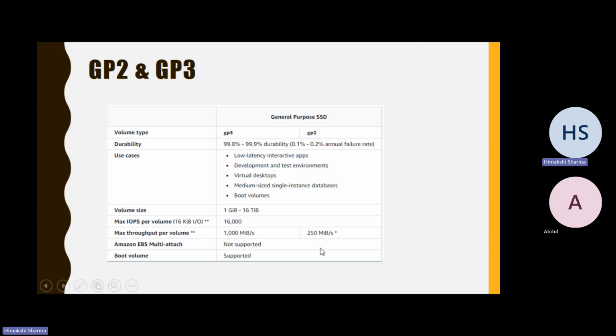If we talk about GP2 and GP3, that is general purpose SSD, these could be your boot volumes. It means we can install the operating system here, and the volume size could be up to 16 TB. Maximum IOPS we can have is 16,000, and maximum throughput per volume is 1,000 MiB per second for GP3. For GP2, the maximum throughput is 250 MiB per second.